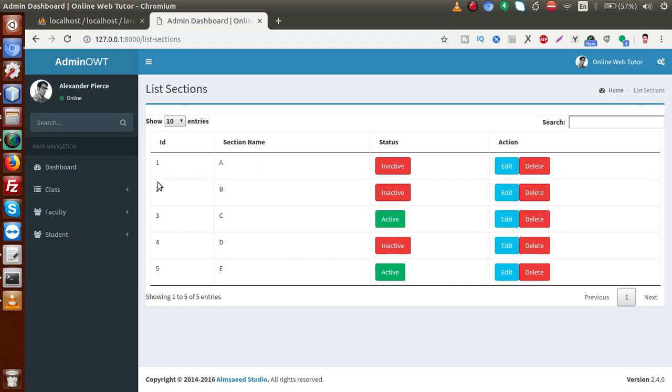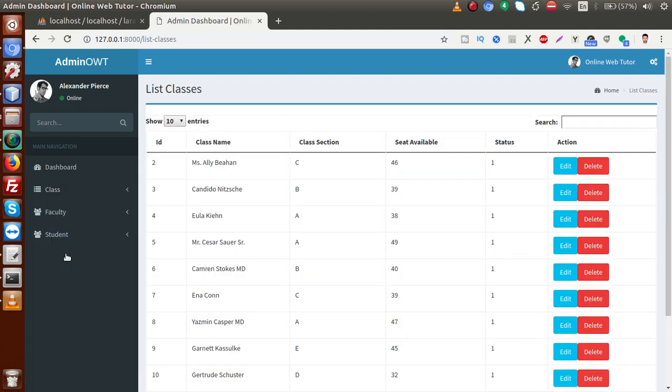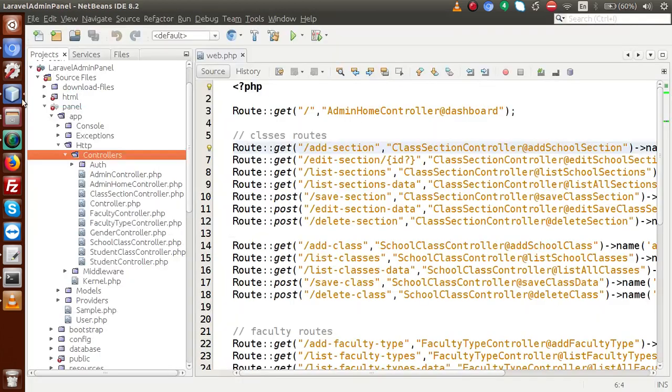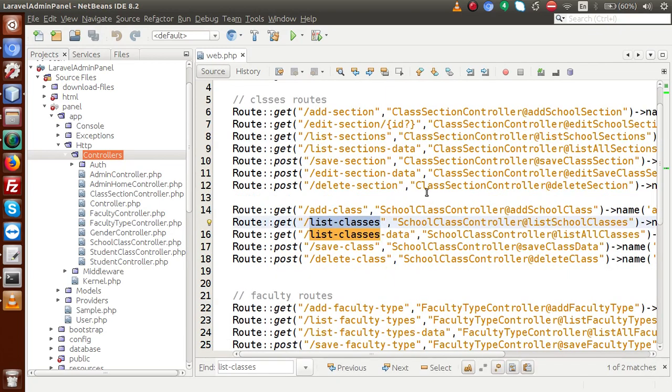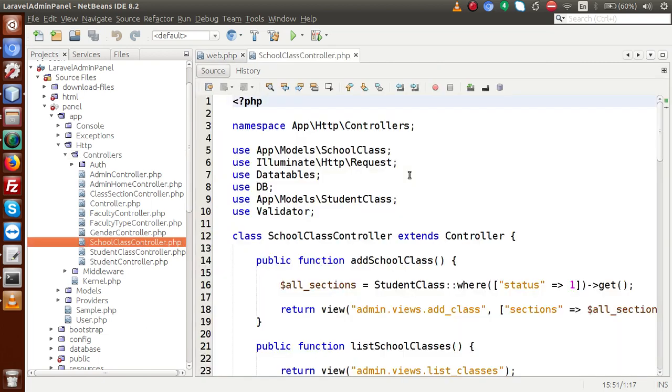So inside this video session we want the same operations to be performed with our list classes, because right now no operation is performed by this edit button, so we want to make it functional. If I copy this route, go to the editor and search this route, here it is. It is using the controller called school class controller, and here is the method. If I copy this method name and open the school class controller, this is our controller.